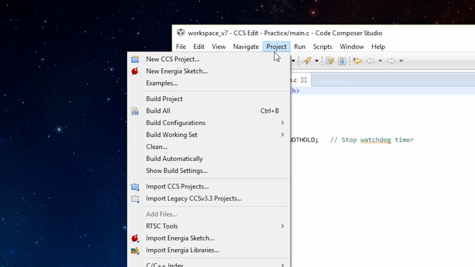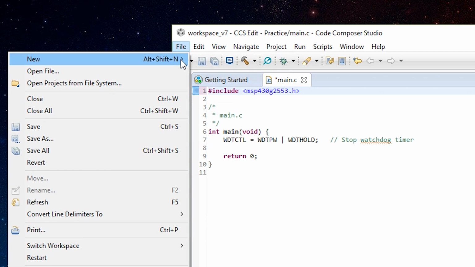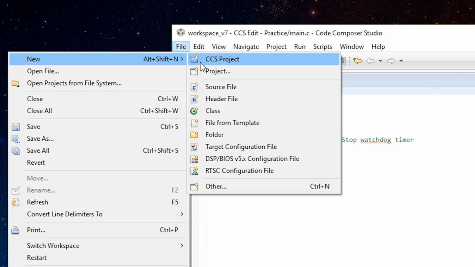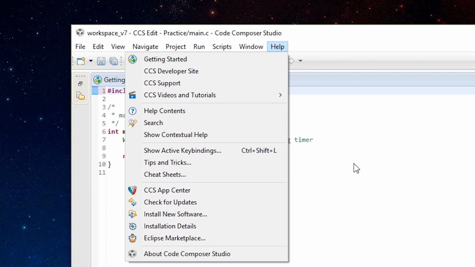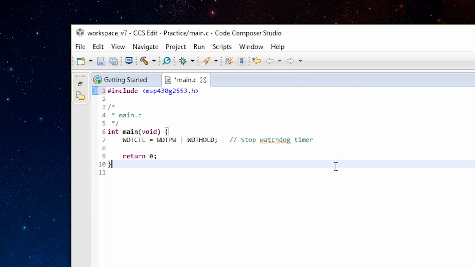New CCS project. Well, yeah, of course, every time you want to make a new project, you want to go to File, New, CCS Project, just like we did. Of course, there are other options to make a header file for when you want to make a library. At the moment I don't have an MSP430 with me, so I can't really plug it in and click debug, because you can only click debug when you have an MSP connected to the computer.